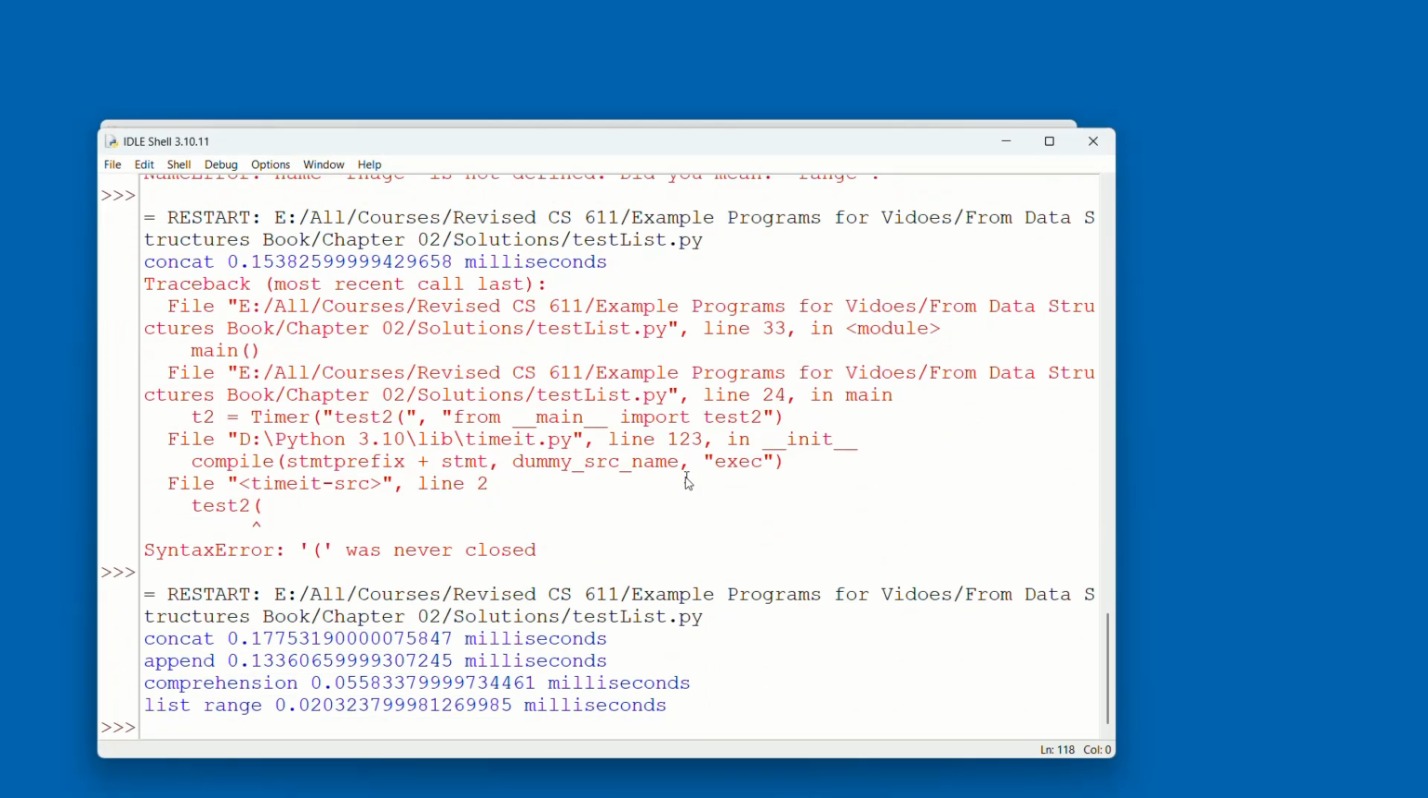There we go. So concatenation takes 0.18 milliseconds. Append takes 0.13. Comprehension takes 0.05. And list range takes 0.02. Based on that, list range would be the best one, comprehension the next, then append, and then concatenation. So it gives you an idea that depending on which way you put the data into the list, is how it's going to handle that.